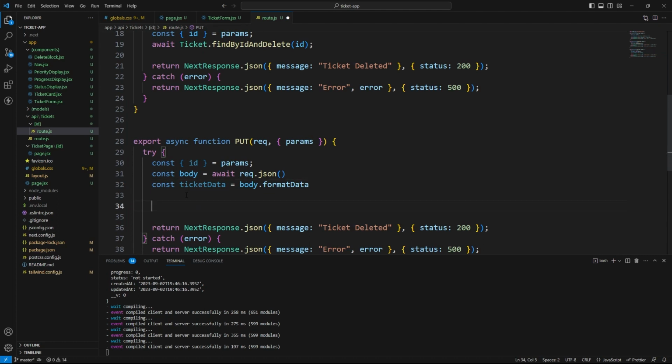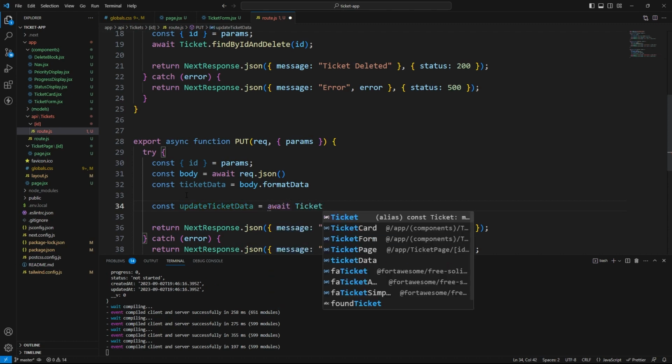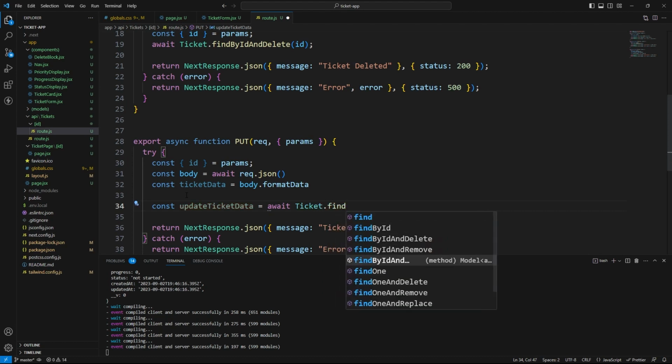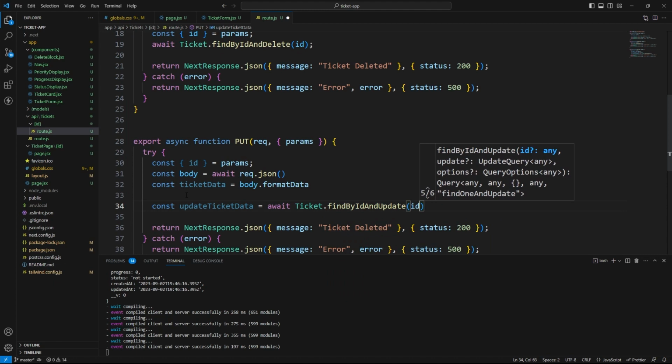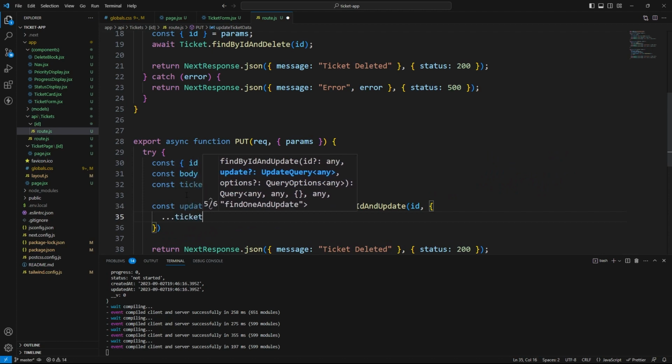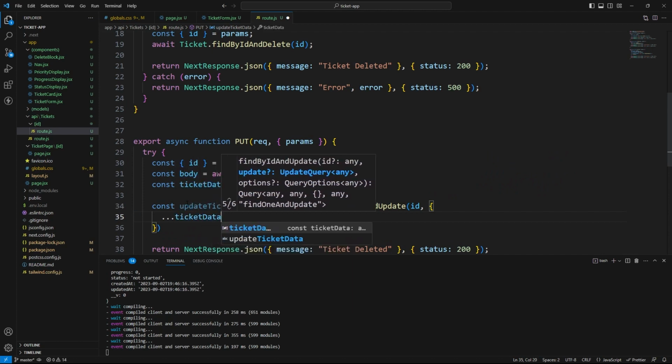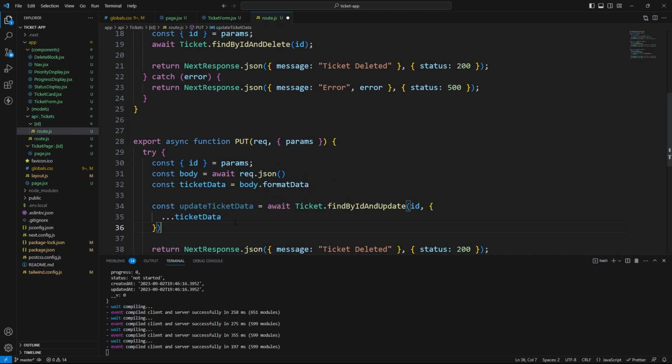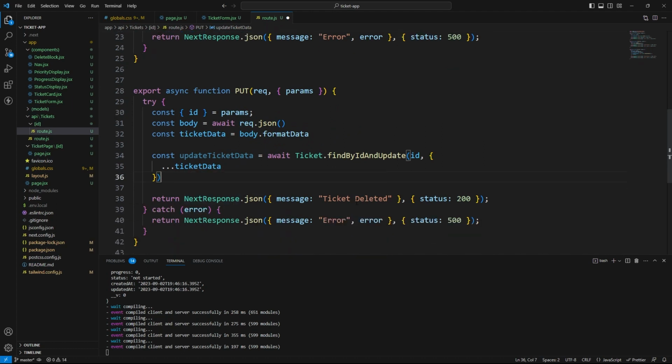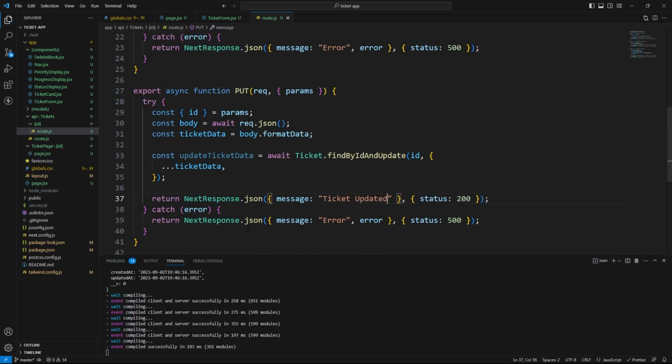That all looks good. Now let's go ahead and update our ticket. So let's do update ticket data equals await ticket dot find by ID and update. We're going to pass in the ID, which we grabbed off our params, remember? And we're going to destructure our ticket data, pass that in. That looks pretty good. For our success, we just want ticket updated. Then we'll send out our error. So that all looks great.